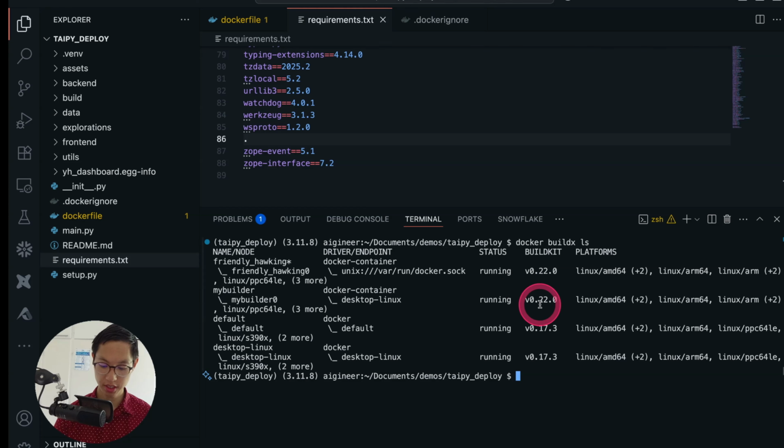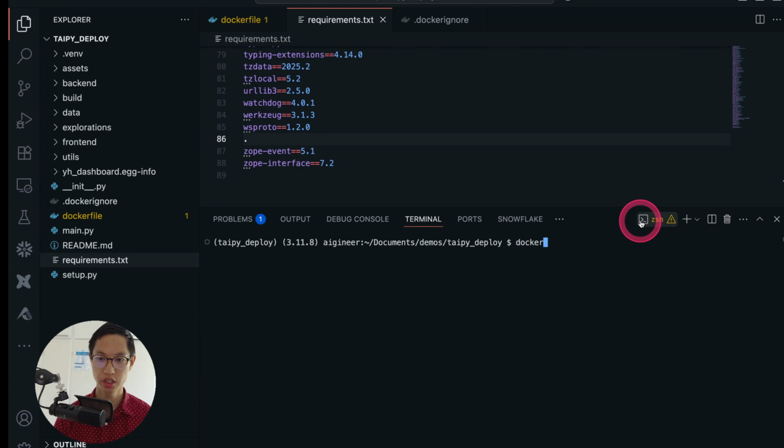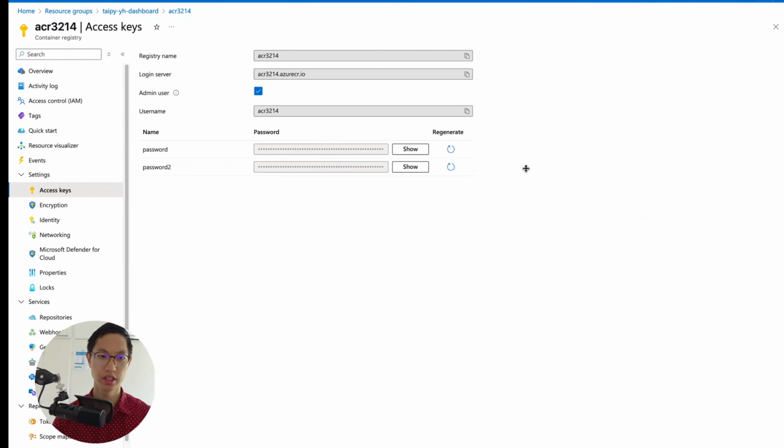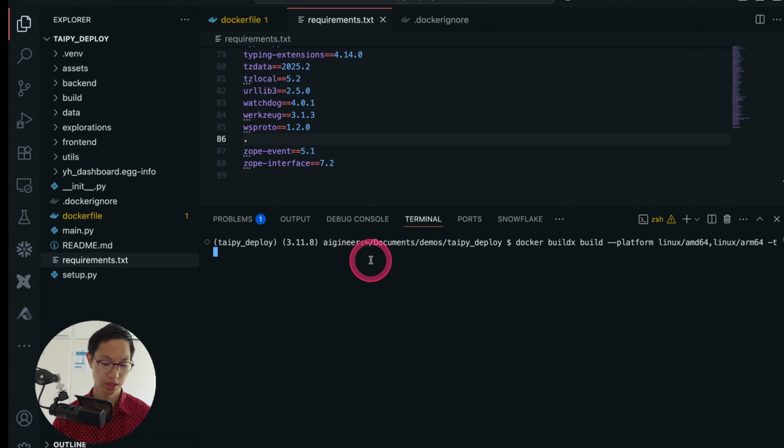Now that I've done this, let's continue. Docker buildx build --platform. I choose which platforms I want to use, and I want to use linux/amd64 and linux/arm64. So I'm building it towards both ARM and AMD. Then -t, so I tag it, and I need to tag it with the tag that I want. So I want to have this one, the login server. Paste it in.